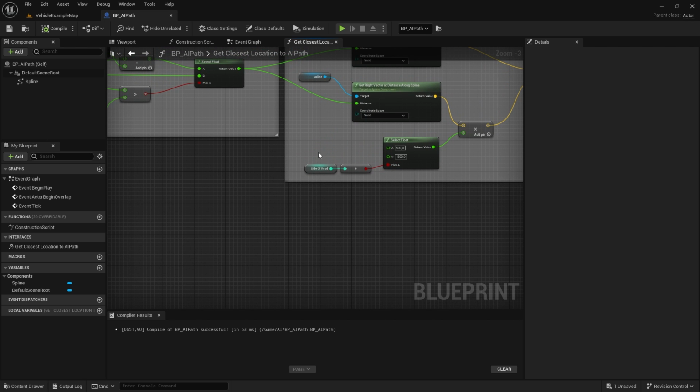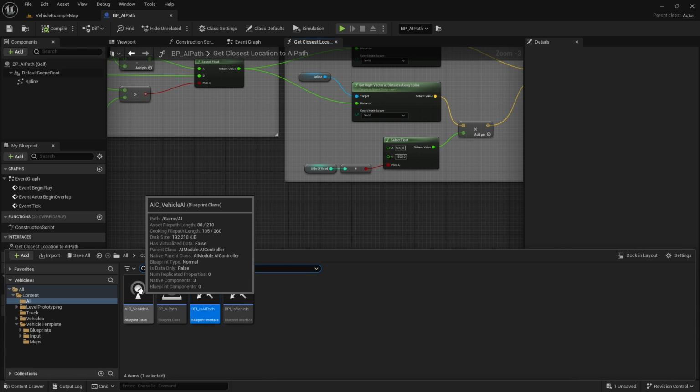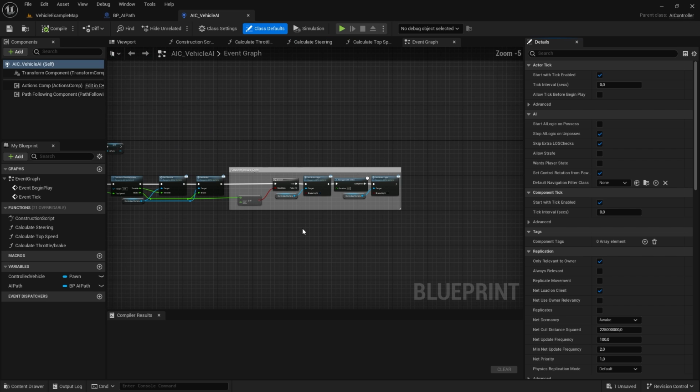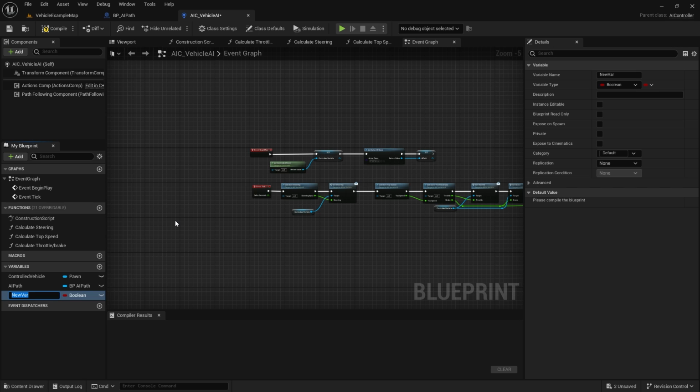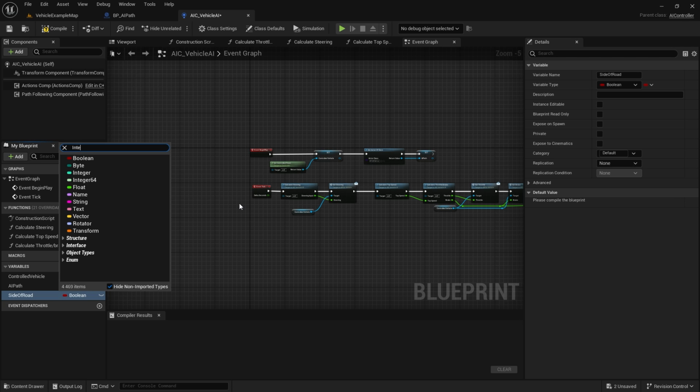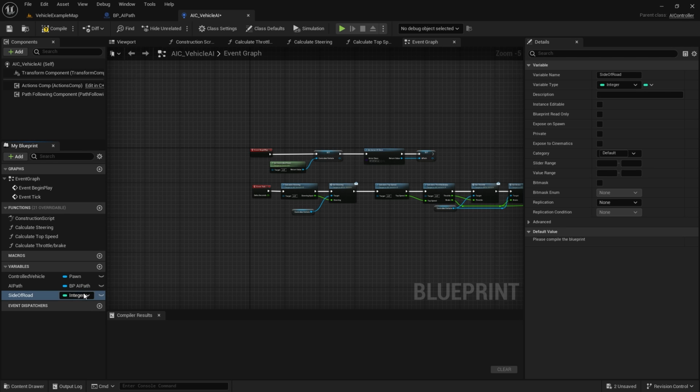So to do that, we're going to open up our AI controller. So we're going to open up our content browser and open up the AIC underscore vehicle AI. And now what we need to do is add a variable for the AI car to say what side of the road it is on. So in the bottom left under variables, we're going to add a new variable. This is going to be called side of road. And we're going to change this from Boolean to integer, and that is good enough. We can compile and save.